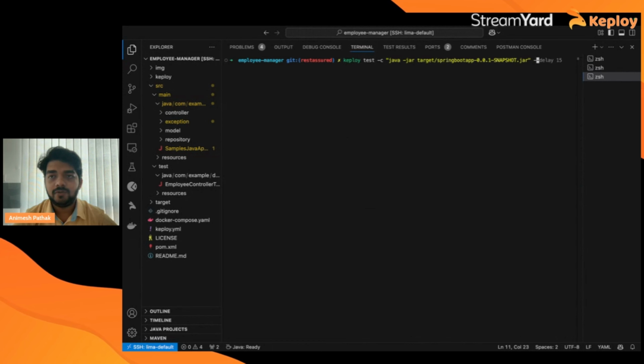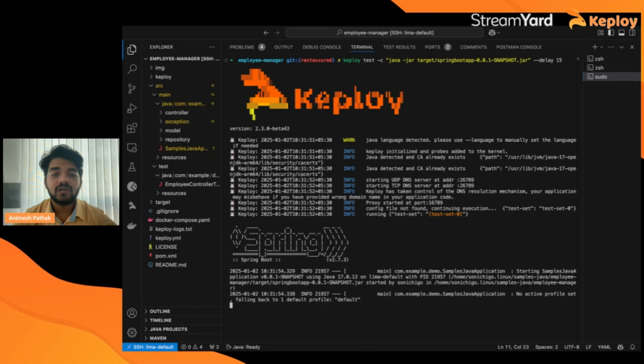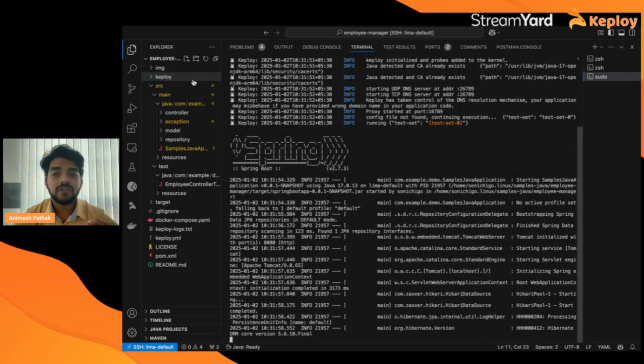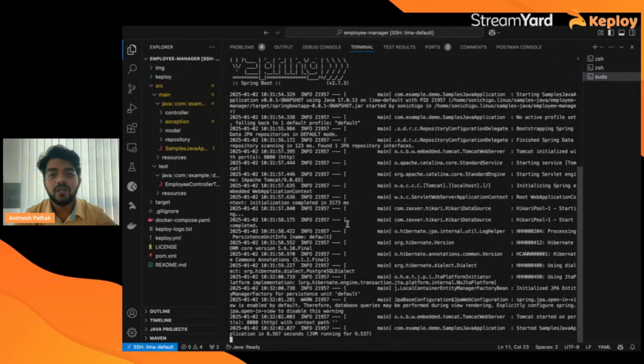So we have to add a delay of 15 seconds because in test mode our application won't be starting on its own. The Java application does require a few seconds to get started, so I'm adding a delay of 15 seconds. Let's see how it works. In test mode, Keploy will not require any live database. It will be using the mocks that we saw earlier, and based on those mocks, it will run the test cases.